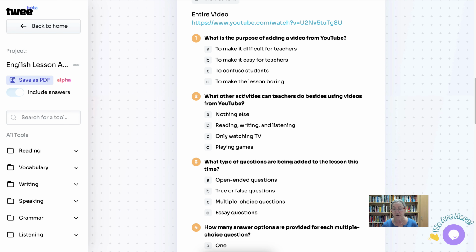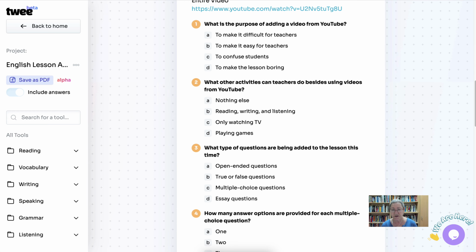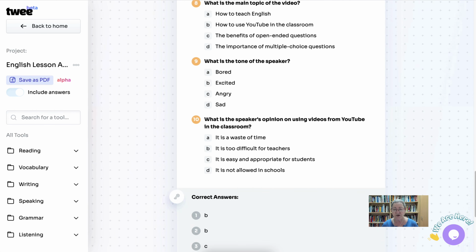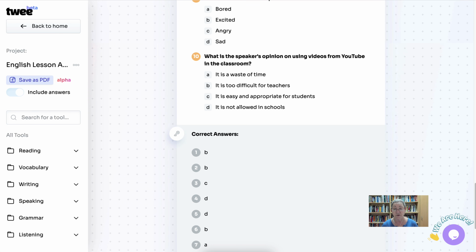Now, what's great here is that you get the answers too, because sometimes we come up with great questions, and then we have to go back and think, okay, let's answer them. And sometimes we have a hard time, which is sometimes a good thing, because then we realize that maybe the question is too difficult. So here are the answers, and you can provide your students with the answers as well, which is kind of nice.